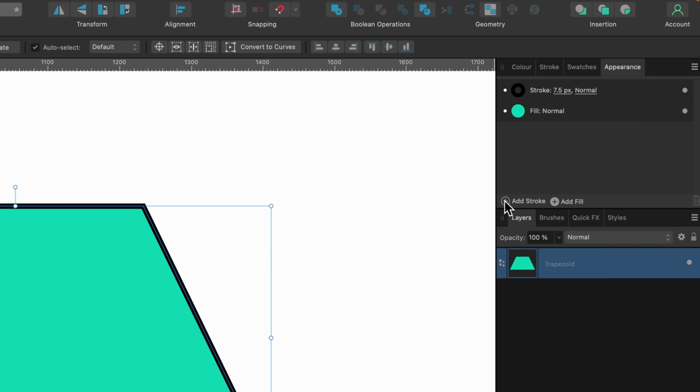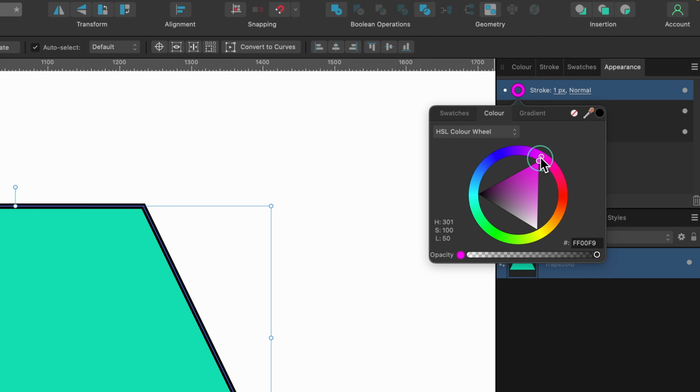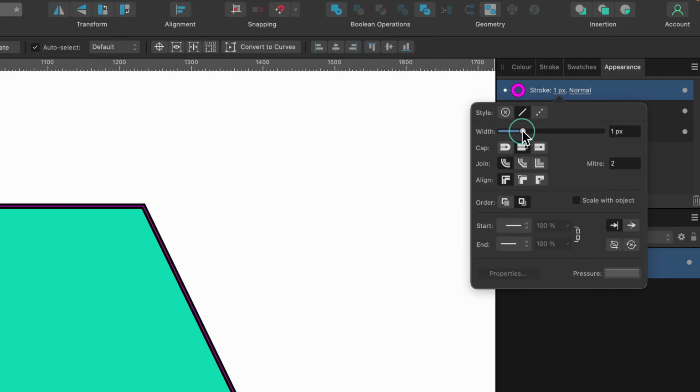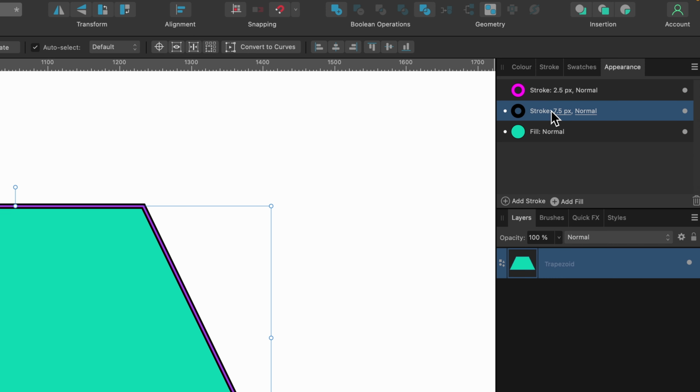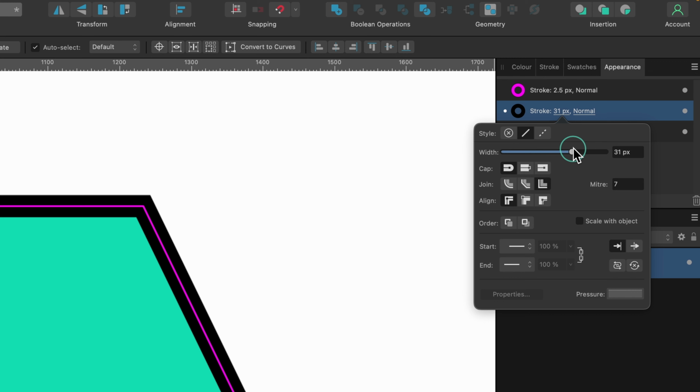Let's add another stroke. So down here, I click Add Stroke. Okay, so from here, I'll do the same again, except this time I'll choose a different color. And now I'll change the width slightly. So you can see everything's quite small right now. So I'm just going to quickly go to the black one, bring the width up a lot.